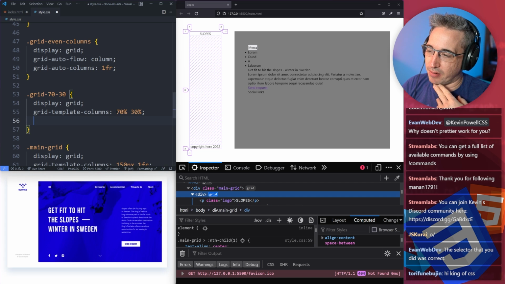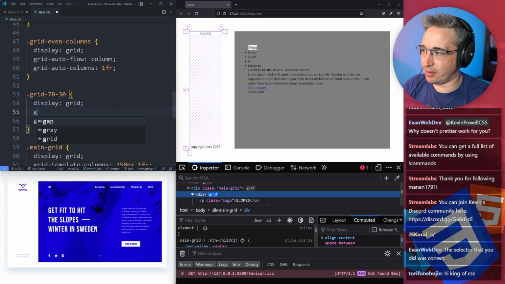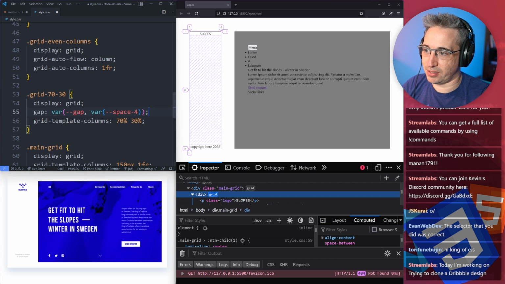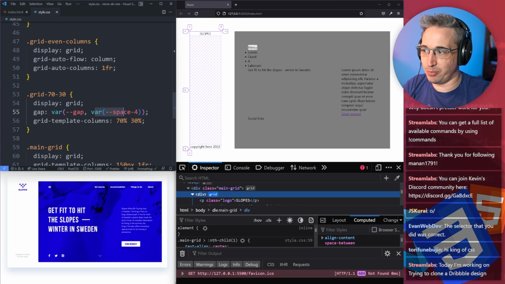and then a gap on here as well. Gap var gap comma var space 4. Just to throw a default in there. So by default it will be this, but if we need to overwrite it, we can.